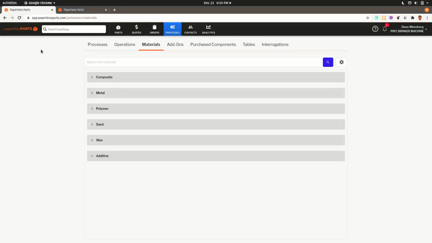Today I'm going to discuss how you can add your own supplier materials to your accounts to quote materials that aren't necessarily present in the Paperless Parts Global Materials database. So this is the Materials page in the Processes tab of your account.